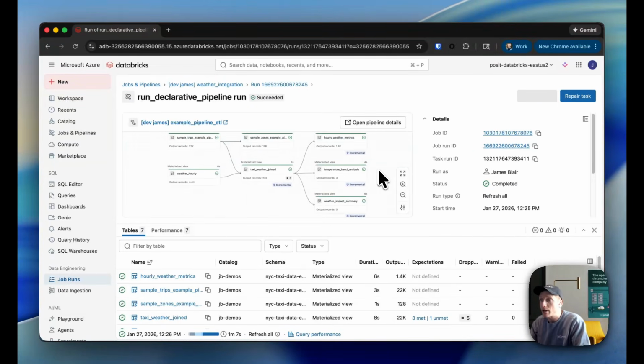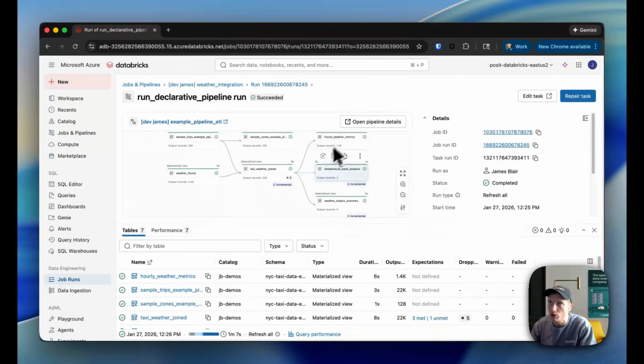This would fit that abstraction, right? You could have a gold level of reporting, aggregated information. You could have a silver layer of the joined data, and then you have your bronze layer of just the raw tables that are feeding into these joins. So we see each of these in sequence here, all defined inside of this Databricks asset bundle.